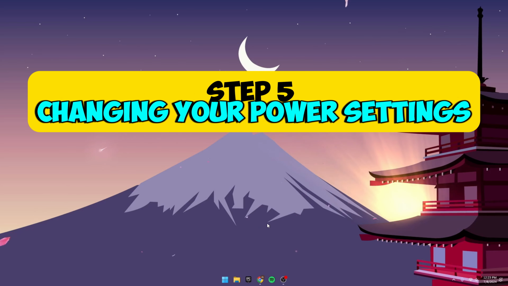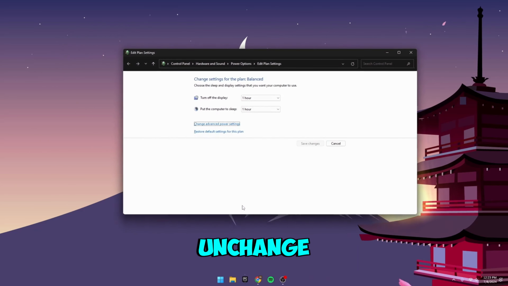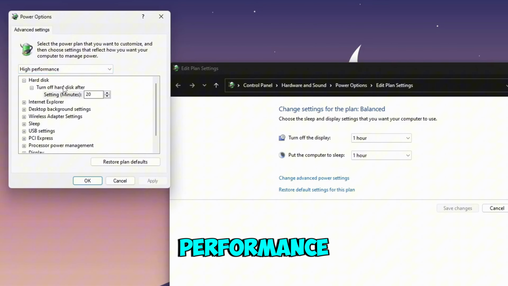Step 5. Changing your power settings. First, press the Windows key and then type Edit Power Plan. Click on Change Advanced Power Settings in the pop-up. In the drop-down, choose High Performance.